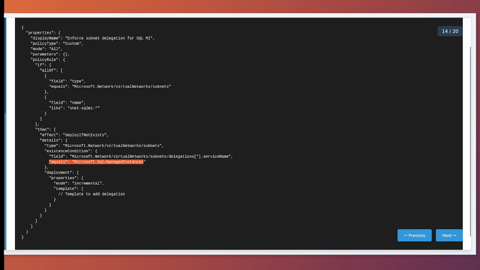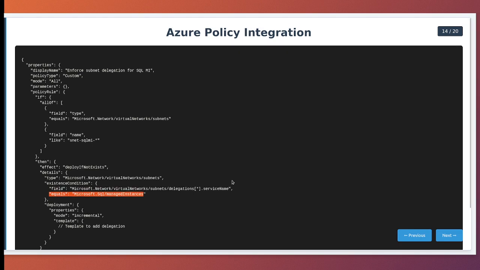The audit capabilities are particularly valuable. You can create policies that report on delegation status across all subscriptions. This helps identify shadow IT deployments or subnets that should be delegated but aren't. I run these reports monthly as part of our cloud governance reviews.